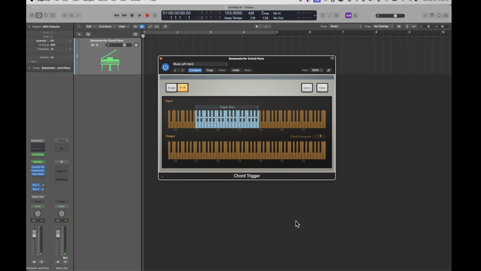So I'm executing all of these chords by just playing one note on my MIDI controller, and Chord Trigger is playing the rest of the chord.